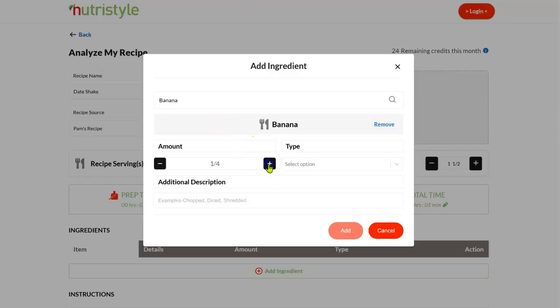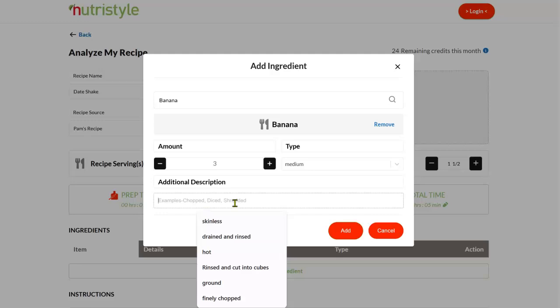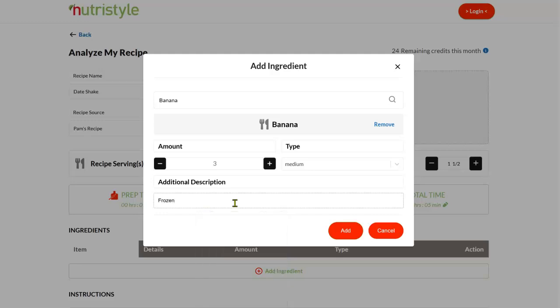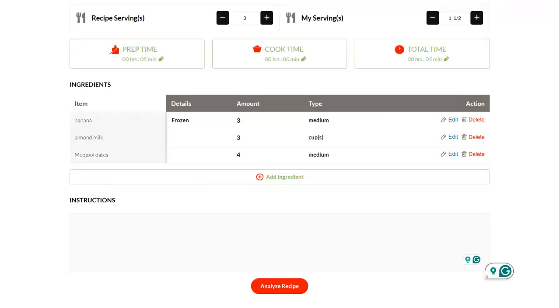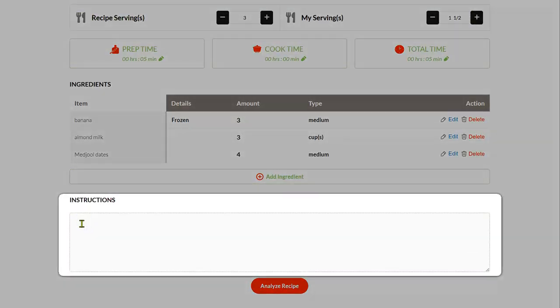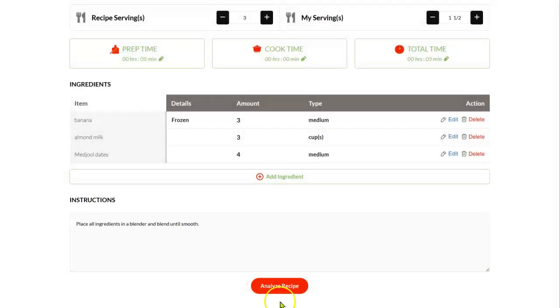Then select the amount and type of ingredient. If the ingredient you are adding requires a description like frozen, chopping, or mincing, add the instructions here, then save. Next, add the instructions for the recipe. Now you are ready to click Analyze Recipe.